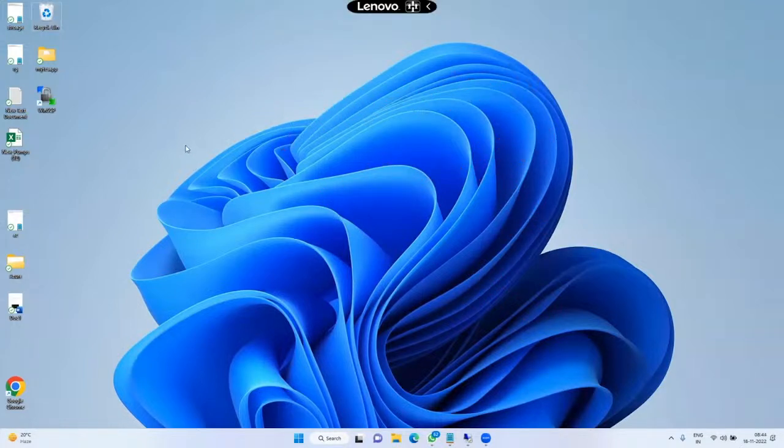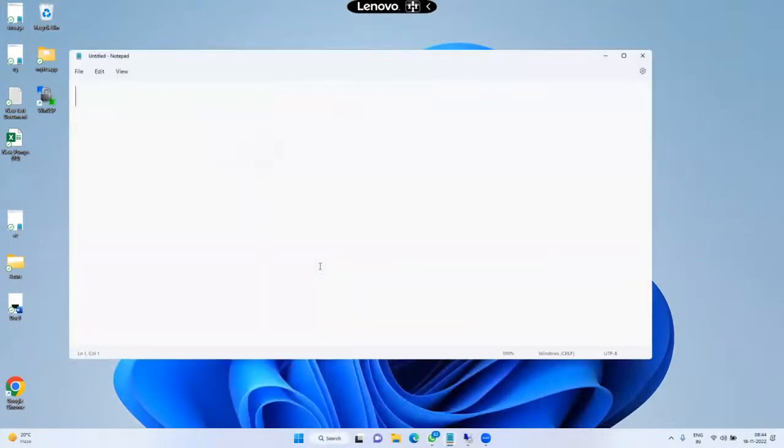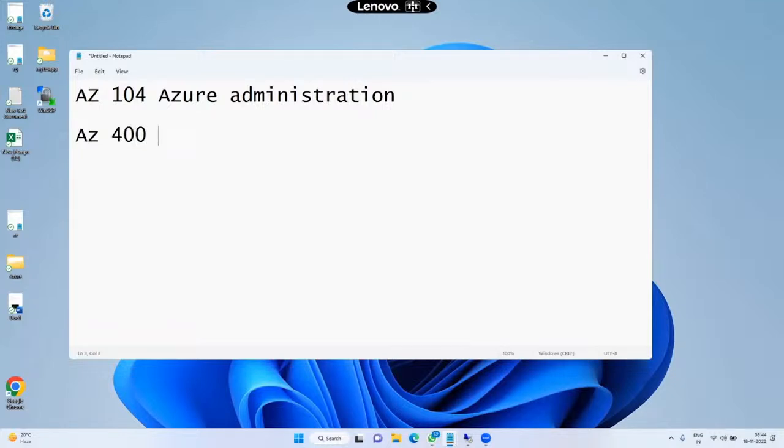Next, as I said, I am going to cover two syllabus papers: AZ-104, that is Azure Administration, and AZ-400, Azure DevOps. Azure Administration, and the other one is what? Azure DevOps. Okay.